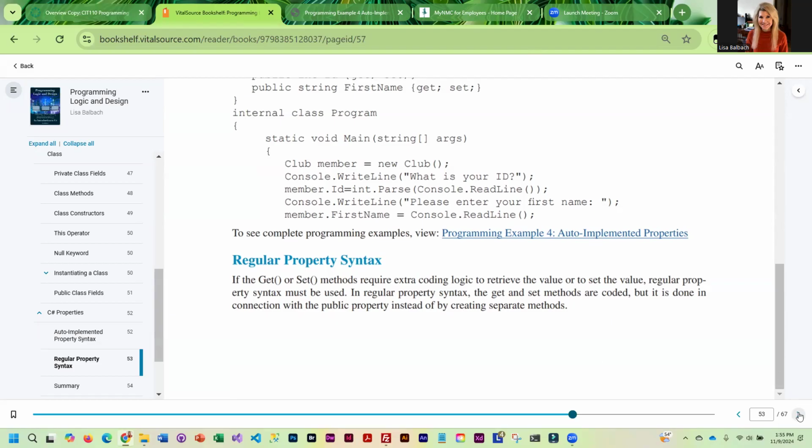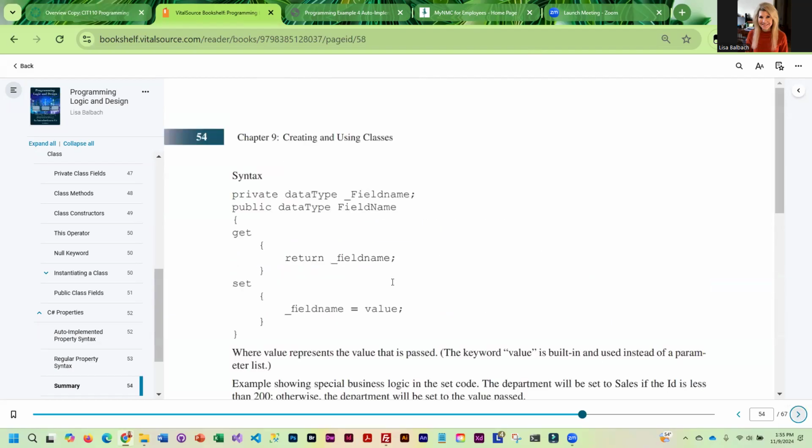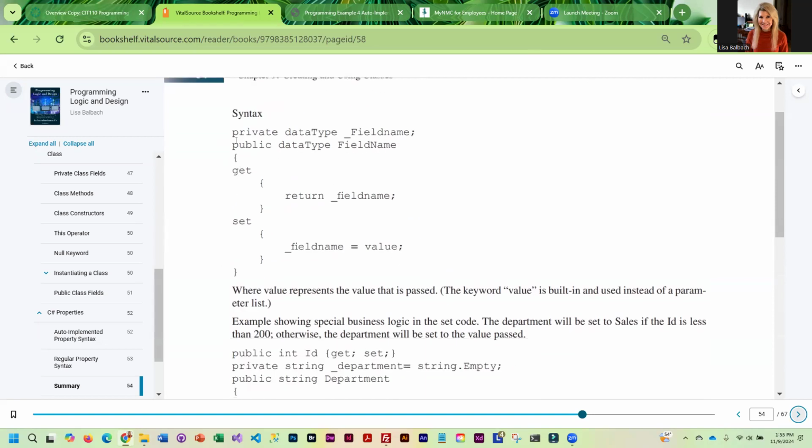And with regular property syntax, there is a little more coding involved because you are going to be declaring the private field. And then you're also going to declare the property. But instead of, in your curly braces, doing the get semicolon, set semicolon, you actually have to code those out.